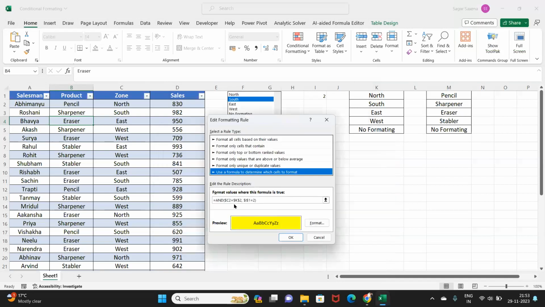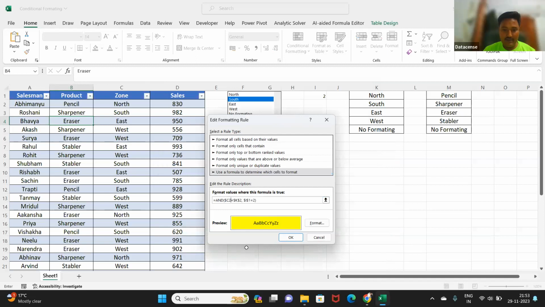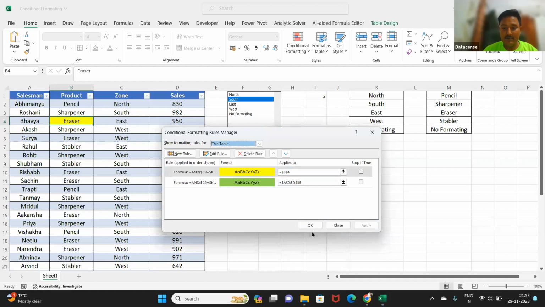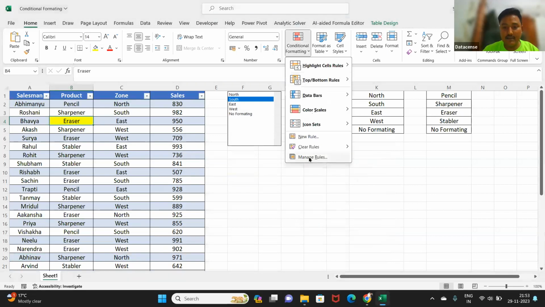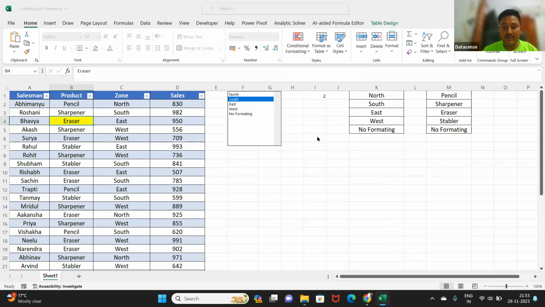Go to yellow, edit rule. Now we have to give the C3 cell over there. Yes, C3. This one is okay. We made this mistake, and apply and okay. Now it is visible. We did not select our overall table. That's why it is giving like that.